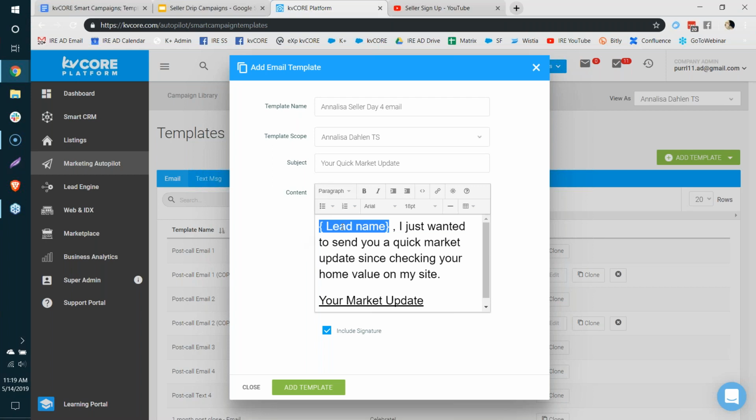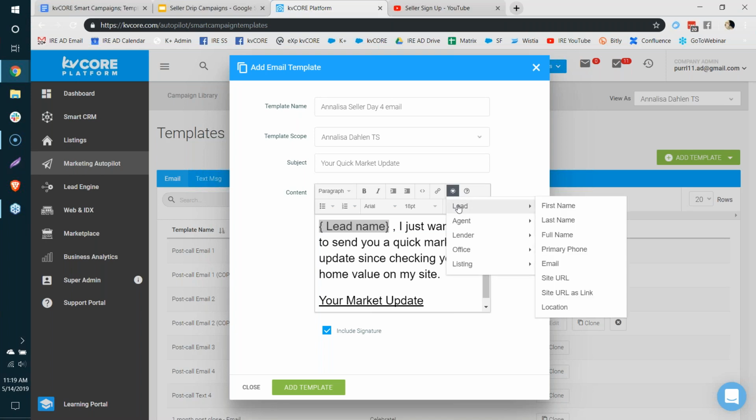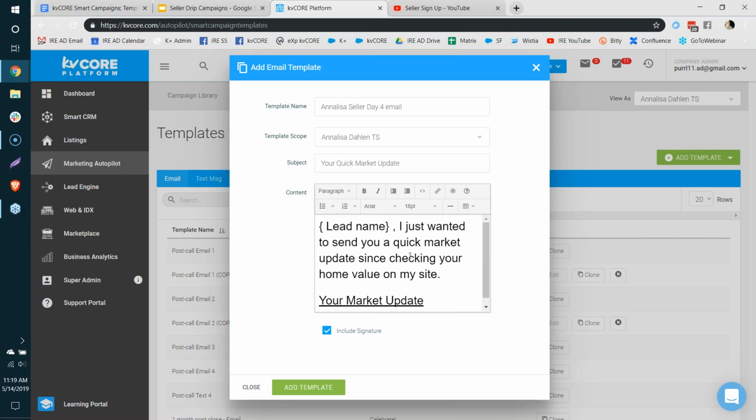Now, if you want to see an entire list of all of the merge tags, you just click this little sunshine looking icon here. It says insert merge tag. And then you can say, all right, well, I also want to add in the lead's first name, last name, full name, primary phone. I want to add in my information. Maybe I want to add in my lender's contact information or my office. So you have all of those different types of segments which you can just drop in here instead of having to type it out into your smart campaign, which is pretty handy.